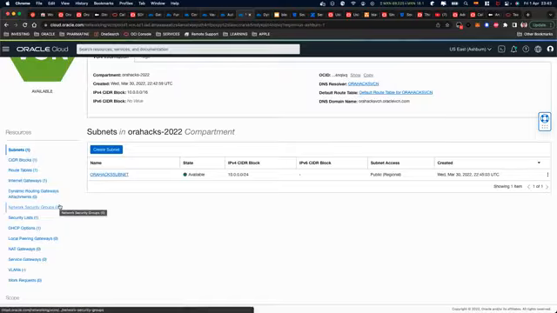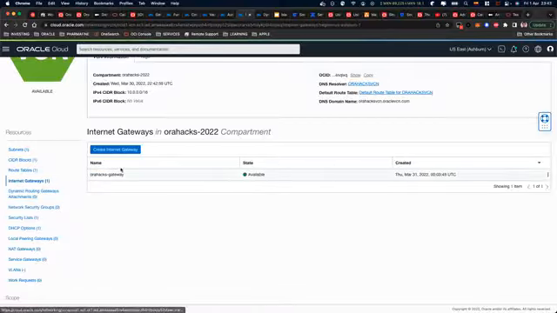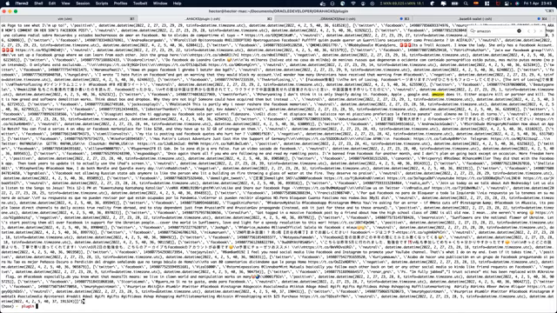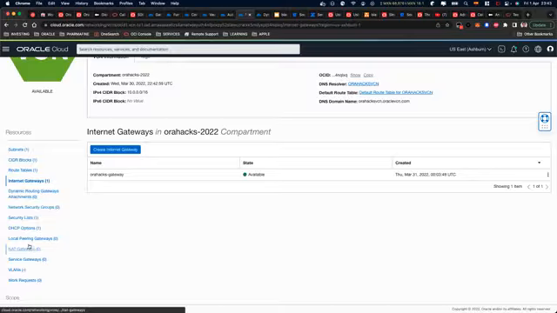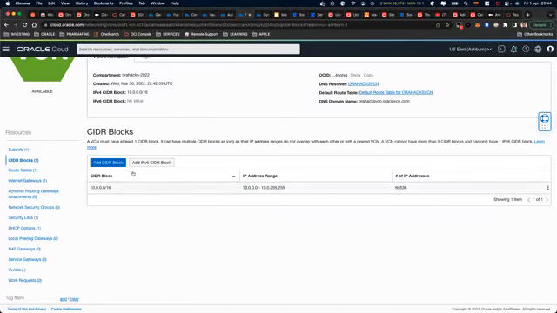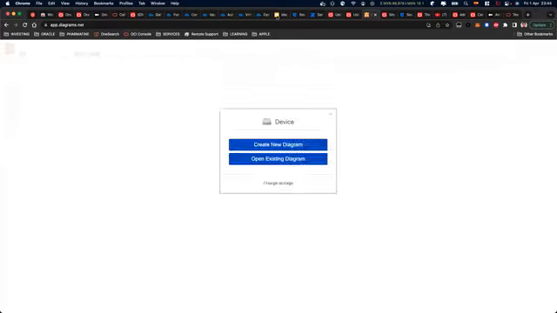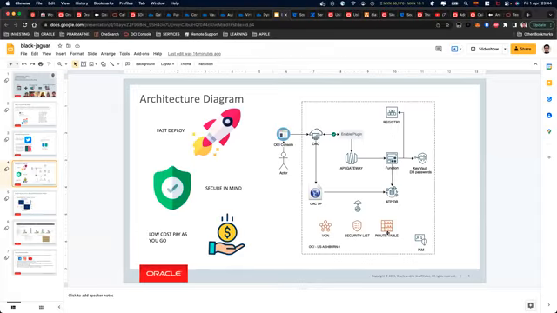In order for this to be accessible from the outside world, I have created an internet gateway. This internet gateway will help us to be able to make this request. Otherwise, it wouldn't be possible. I think that's it. What else? The security list, route table, and finally the IAM policies.